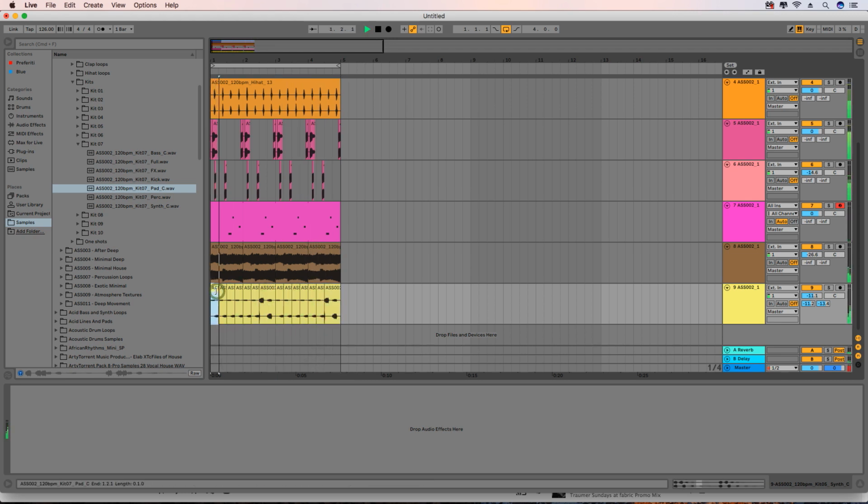Here we have the subtle part at the beginning, and then at the end of the second measure we add again this stronger part, so it's creating a little bit of movement. Okay, now I'm liking it.